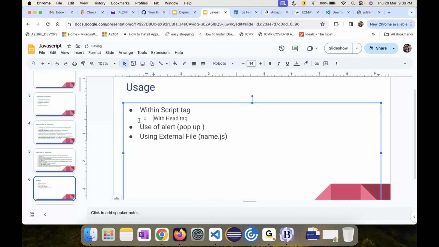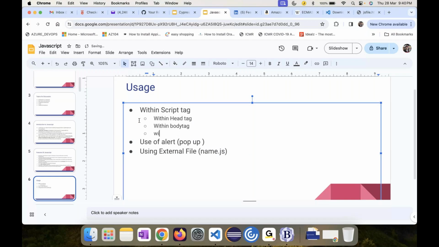Okay, within the head tag, it should be like within head tag, or it can also be within body tag, or within the HTML tag anywhere, but it should be within the script tag to run it. And also one more thing, use of alerts and pop-ups.